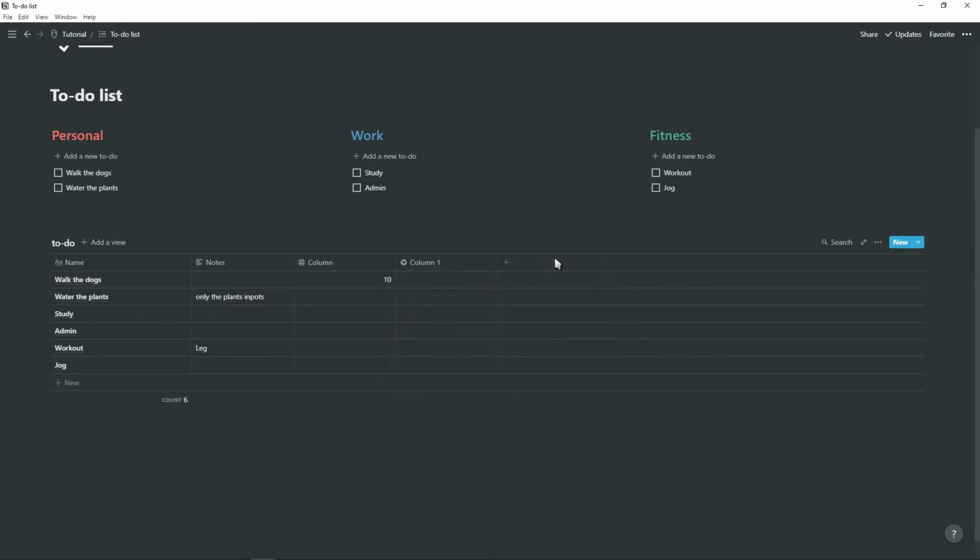Property type, let's choose select. This will give you a drop down list of options you can select. So maybe this is the type, and if you click here you can add an option. So let's choose personal. So now you've added all your different types of categories.